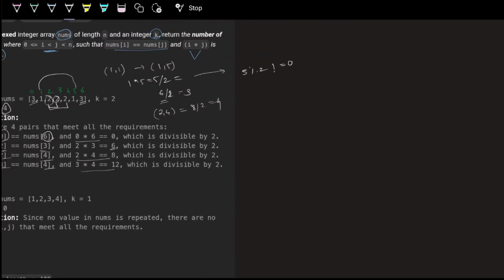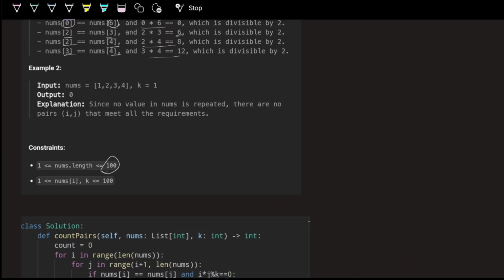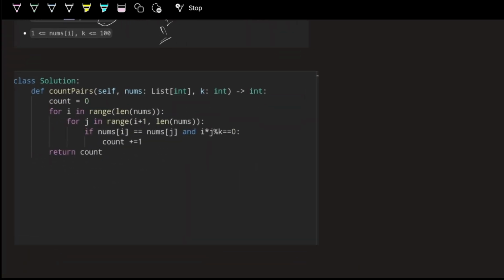So what I will do, I will just take the multiplication of i into j. Now I will say mod k is equal to 0, and nums[i], whatever the element is present there, is equal to nums[j]. Then I will increment my count, count plus plus. This is a simple problem. And if you see, the constraint is given, length is 100, so we can go up to 10 raised to 6, that is an n cube solution, which is acceptable. But we will solve this in n square because the constraints are very small. So the code is very simple for it.